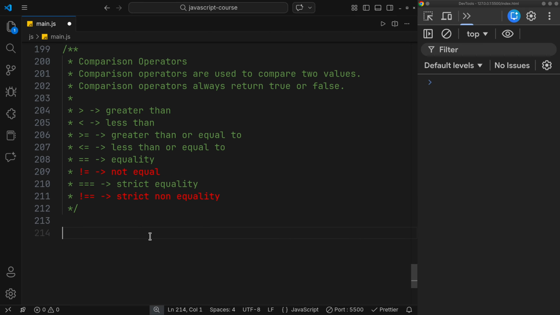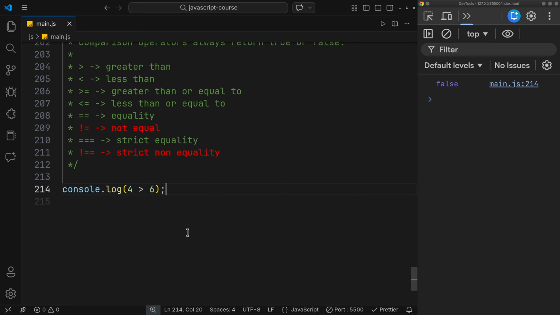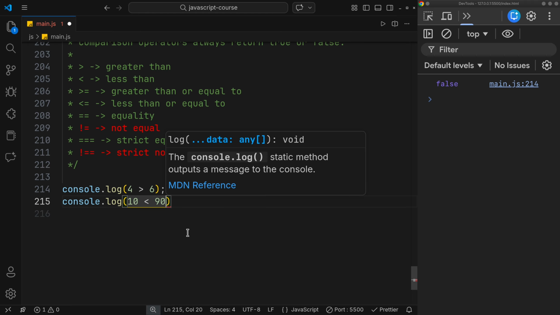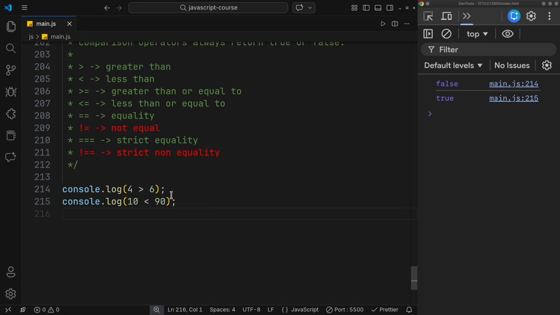So to get started, I can console log something like 4 greater than 6. If I just save that, as you can see, we are getting false. Okay. Let's do one more thing. Console log 10 less than 90. Okay, so that is true. This is quite simple: greater than and less than.